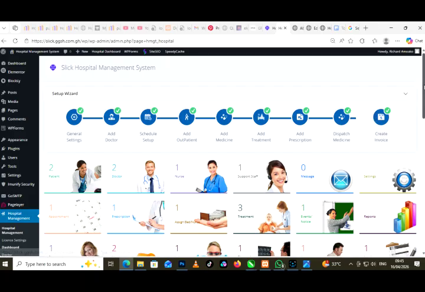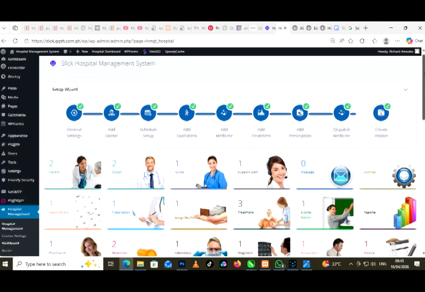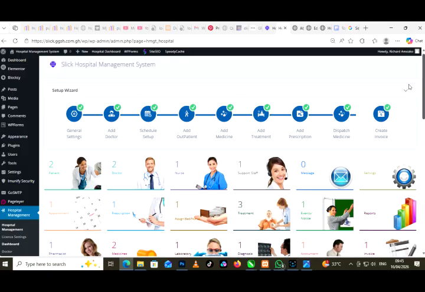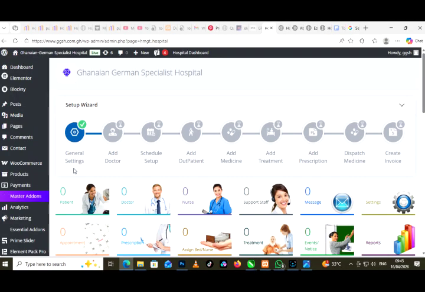Usually, if we do the installation and all the configuration for you for the first time, this is how you see it. This is what I'm doing for Ghanaian German Specialist Hospital. You see the general settings, add doctor, schedule setup, add outpatient, add medicine, add treatment, and then you create an invoice. So this is just a setup wizard.